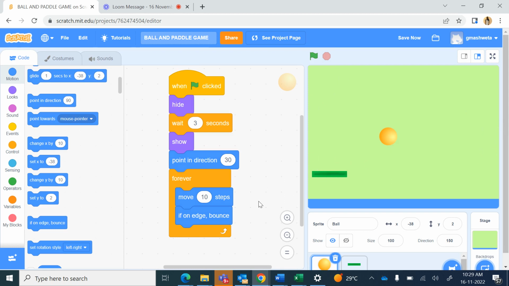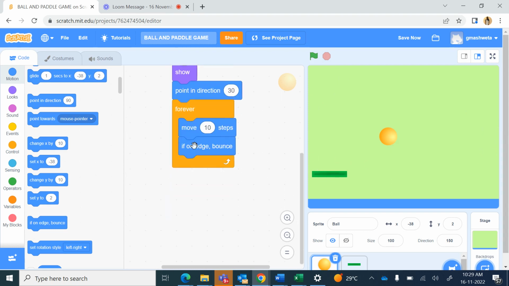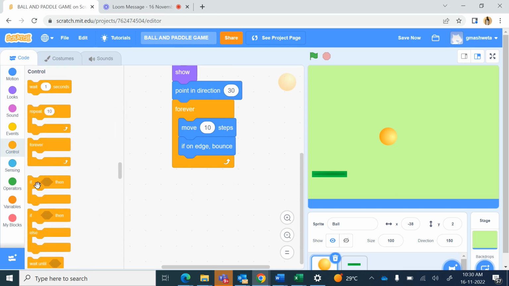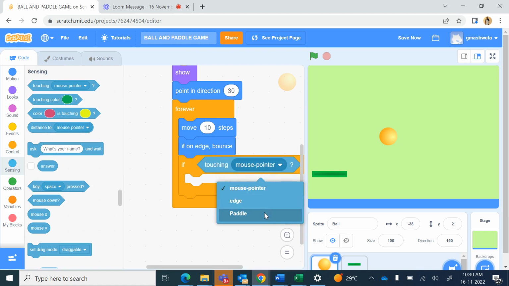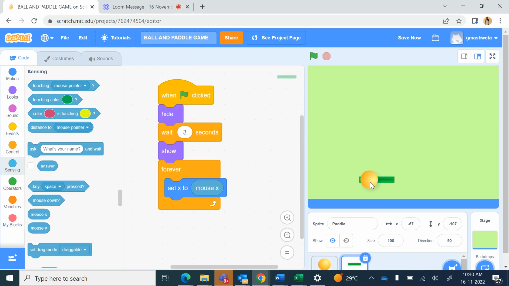So to do that, in the forever loop we will add an if-then command, and in the condition we will use, from sensing, touching, and change mouse pointer to paddle. If the ball touches the paddle, then as soon as the ball touches the paddle, it should bounce up.